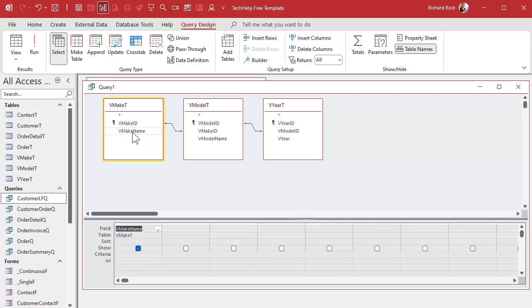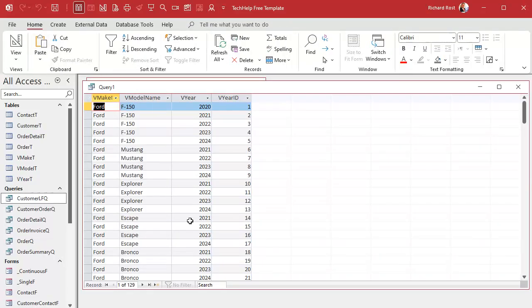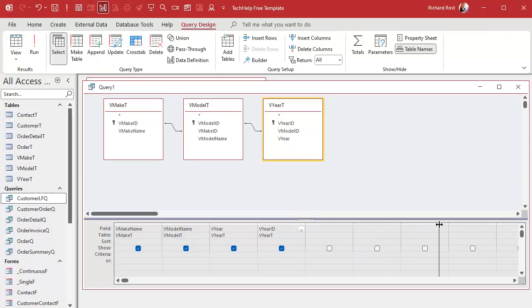I need the make name, don't need the ID. I need the model name, don't need the ID. I need the year to display it, and the value that we're going to be storing in the customer table is going to be the year ID. That's the unique value that will give us all of this information. And if I open this up now, you'll see this is what it looks like. Now I just got to put all 3 of these together with a little concatenation so I can see them all from my combo box.